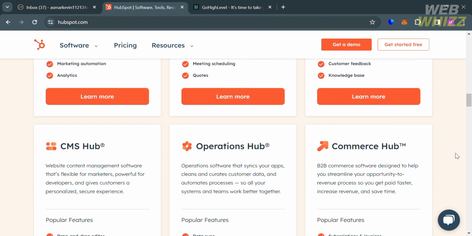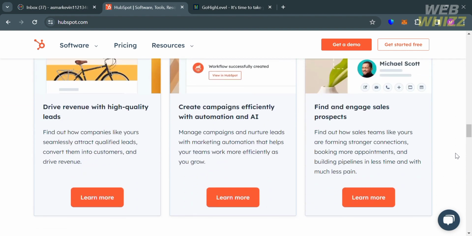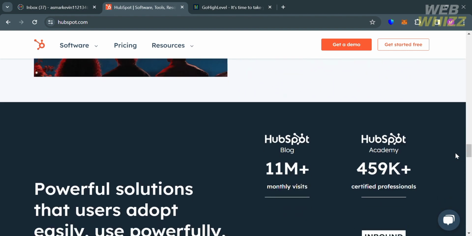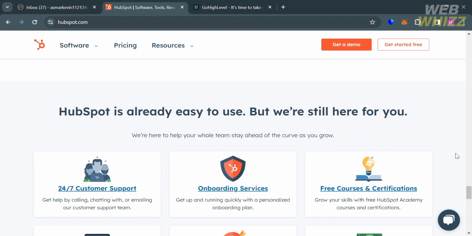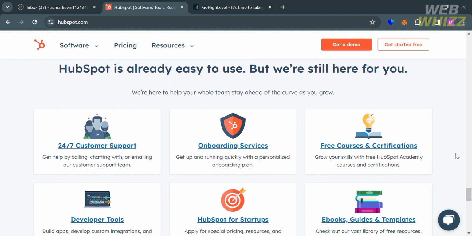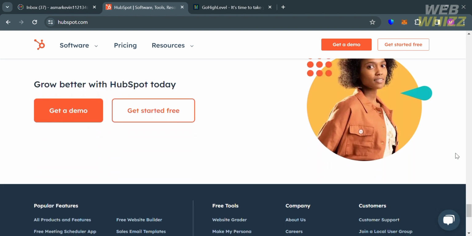So basically, HubSpot has a simple and intuitive user interface which is beginner-friendly and well-supported, while GoHighLevel has a more flexible and sophisticated user interface, which requires some CRM and marketing knowledge. And aside from the user interface of both platforms, they also differ in terms of their customer support.